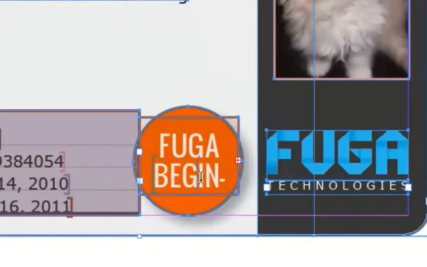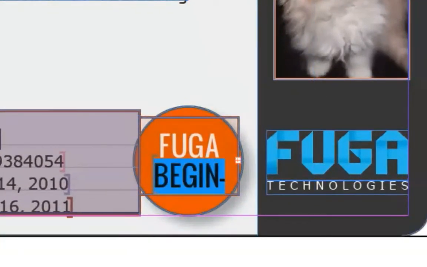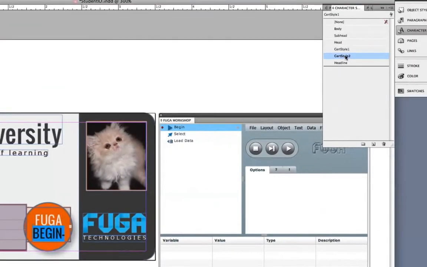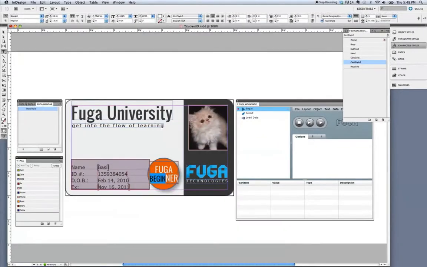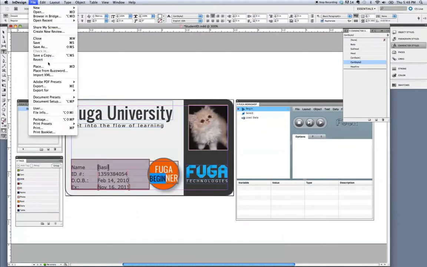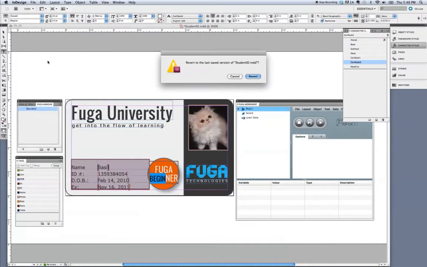This time, however, notice the text in the Fuga certification text frame is overset. Here I'll open up my Character Styles panel, and I'll change the style to Cert Style 2. Now, instead of doing this manually each time the frame is overset, I'll tell Fuga to change it automatically. Okay, so before I make any changes to the flow, I'll go ahead and revert the file again.